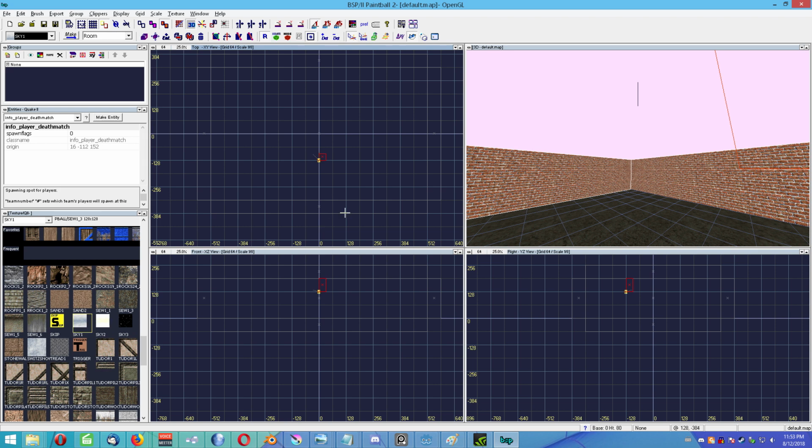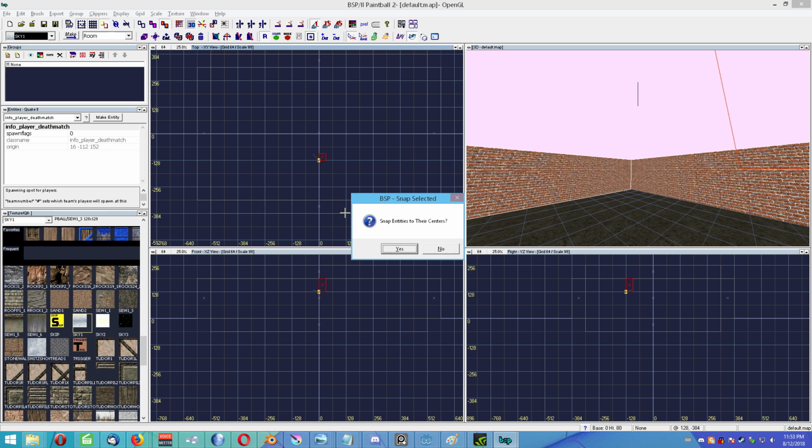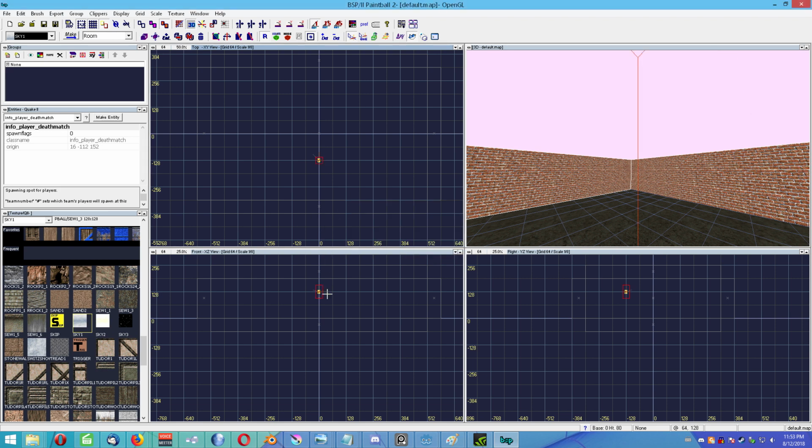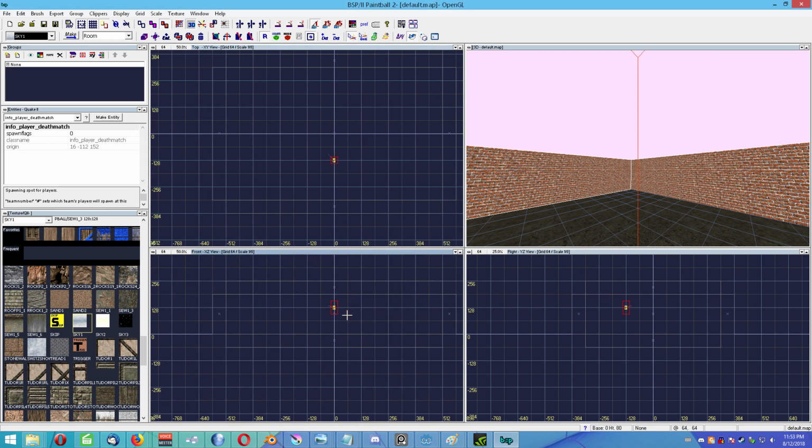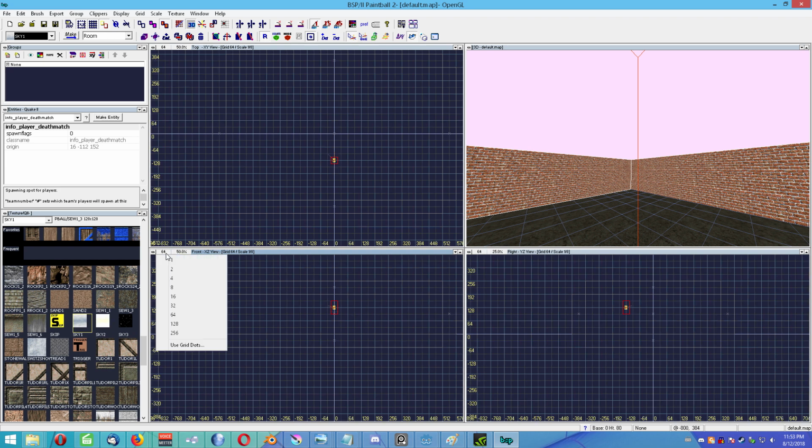Now let's snap that to the center of a grid point using Alt-S. And we can also change the size of our grid with Control mouse wheel or selecting a grid size from this drop-down menu. We can move this around, so we'll put one spawn on each side.